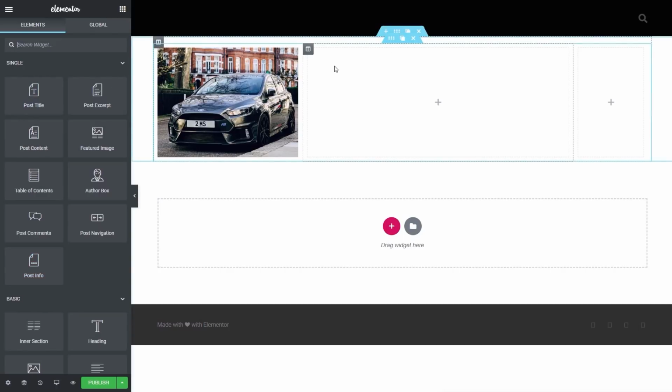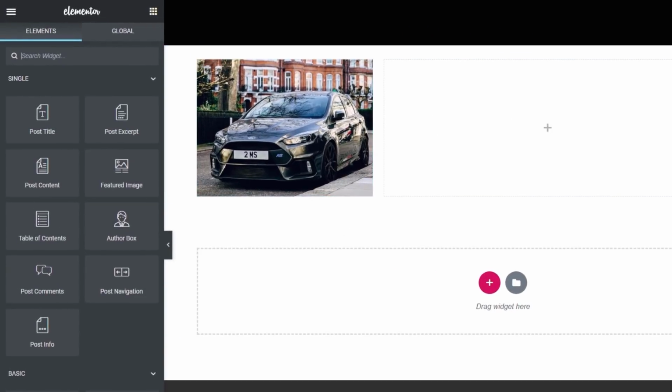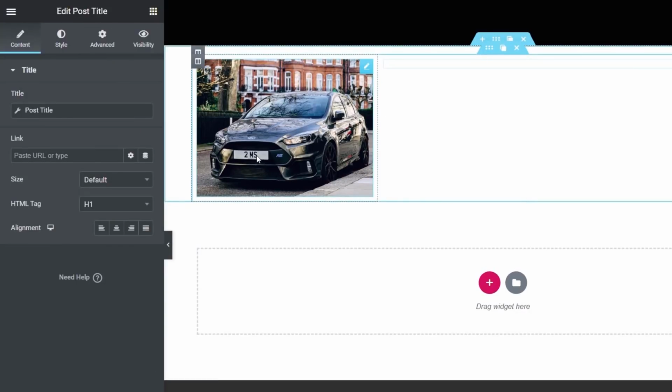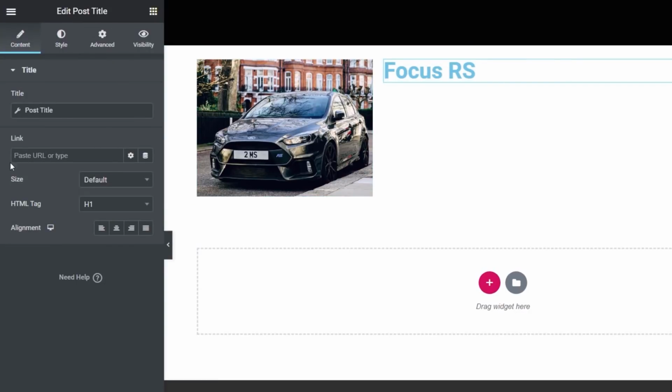Next up, we're going to come in now to the middle section and drop in some of the data that we want to display inside there. So first of all, let's say we want to pull in the post title. Drag and drop that inside there. You can see that pulls in the title.